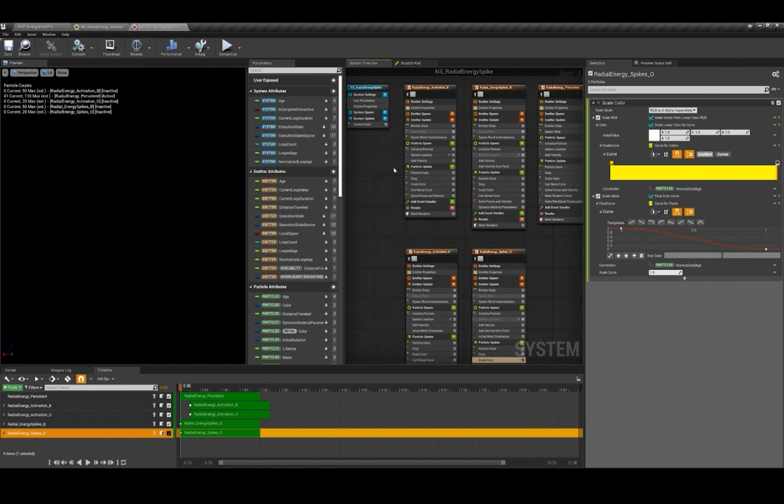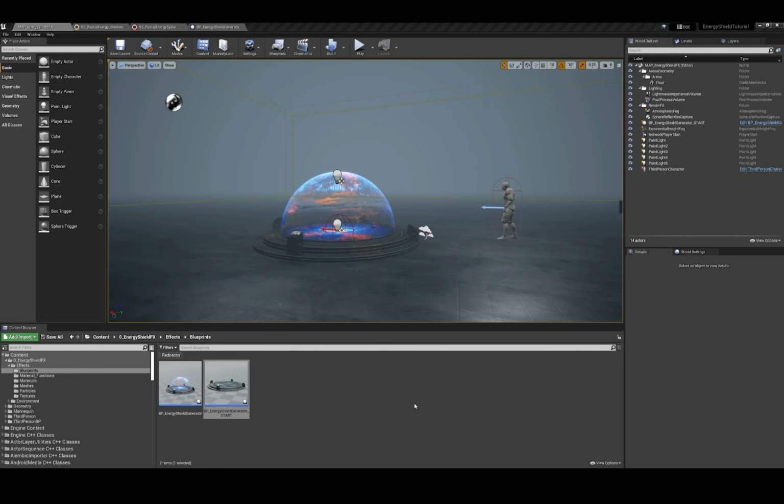So that is our particle system. Now let's move on to the blueprints. All right, so we're going to move through our blueprints now, and you can see in the project folder under blueprints, there are two examples.